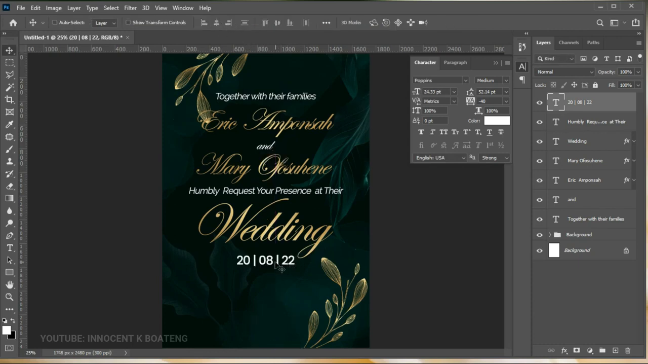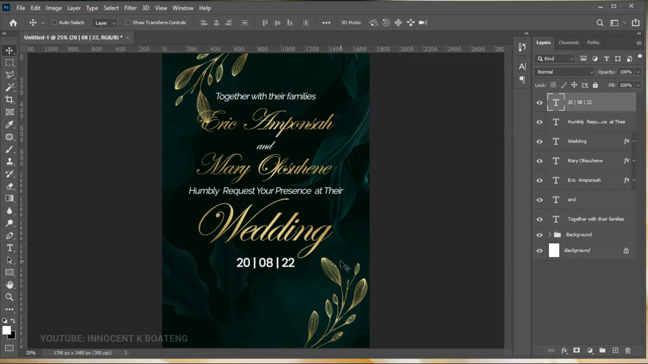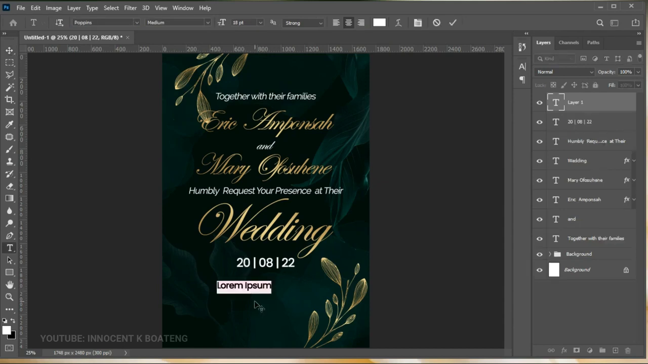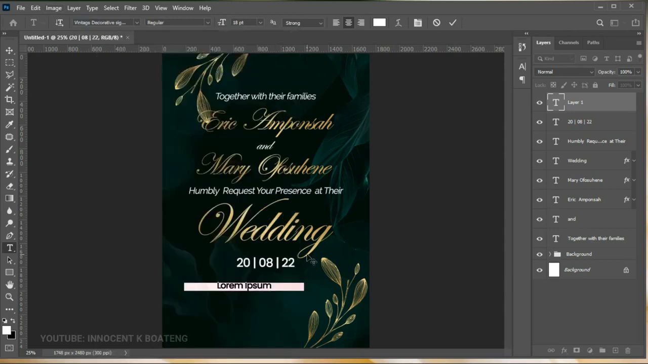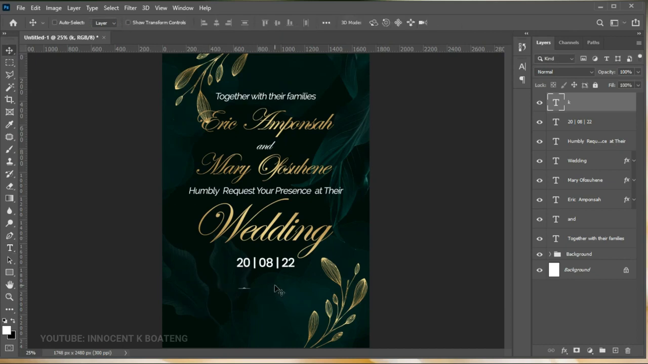Now we want to stylize the text a little bit, or the date a little bit. We want to just put a couple of things on top of it, and to do that, we are going to use a font called Vintage Decorative. So we choose our text tool, and then we can left click on any part of this. We are going to change the font here to Vintage Decorative Signs, and then we are going to delete all of them. The actual sign that I used was K over here, so you realize that for any text that you type, it is going to give you a sign.